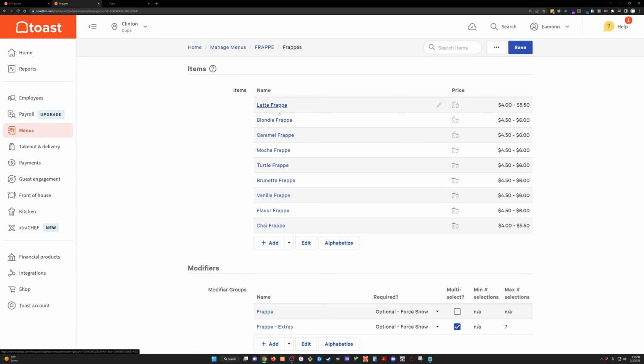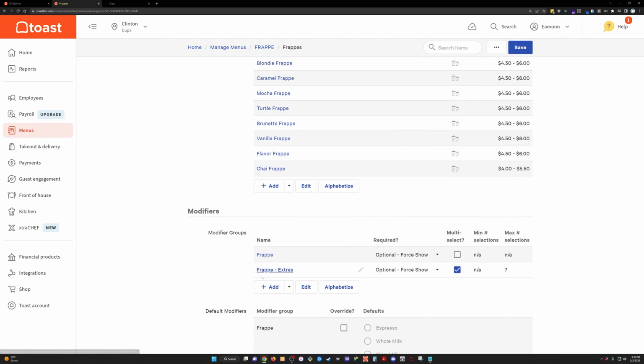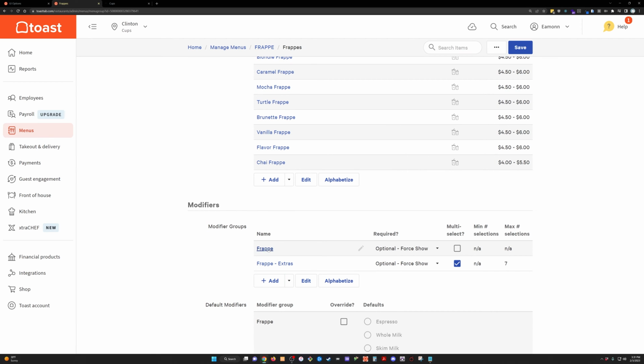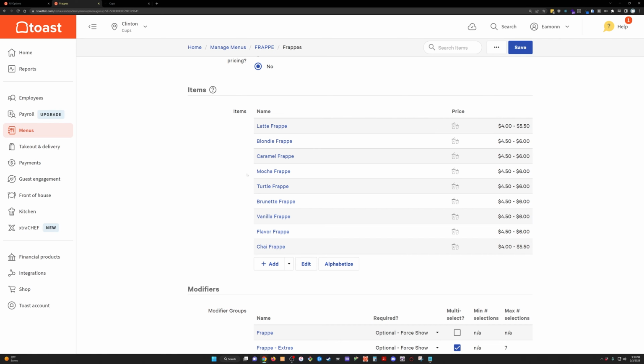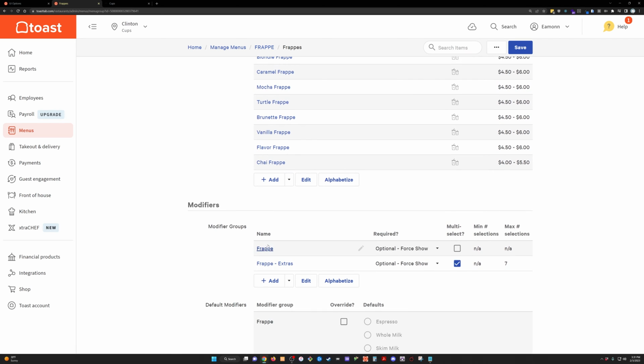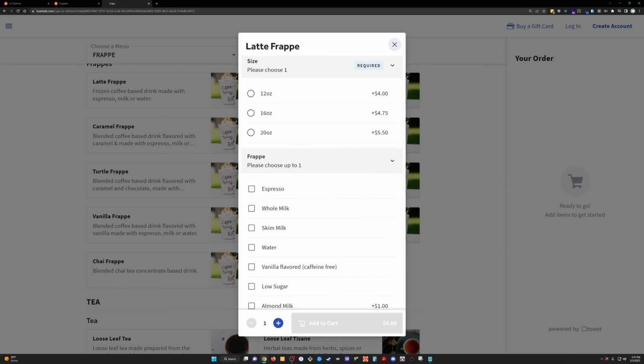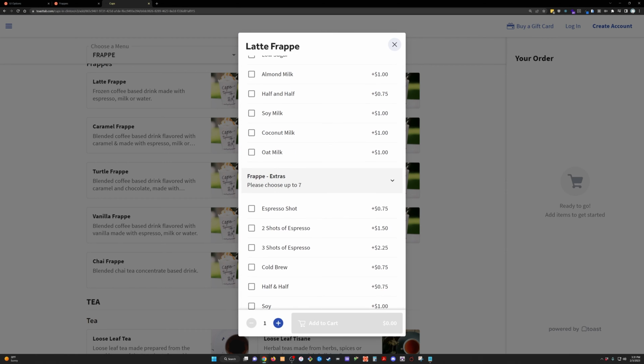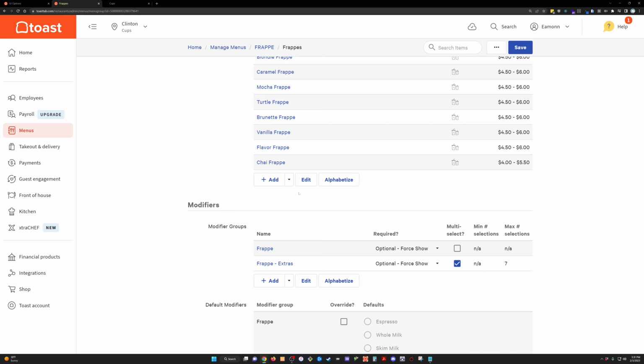You can see I've got several Frappe items in here, and you can see I've got a modifier group. I've got two modifier groups attached to this whole menu group. So each of these items are going to have these two modifier groups, and I'll prove it. Here's that Frappe one, and here's the Frappe extras here on the Toast ordering screen.